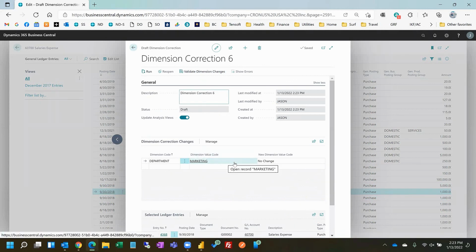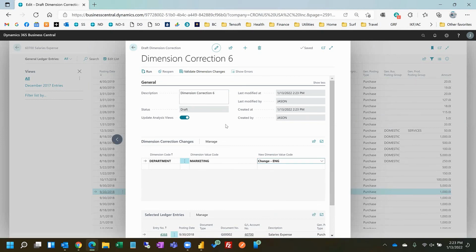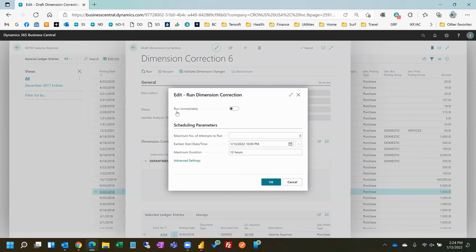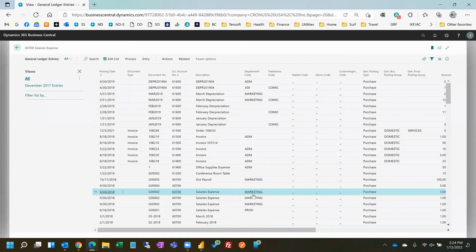And then we're going to say the new value is, call it engineering. And then run it. Basically, what this would do is change the value to a new department without having to book a new entry. So it's a little quicker way of fixing your dimensions.